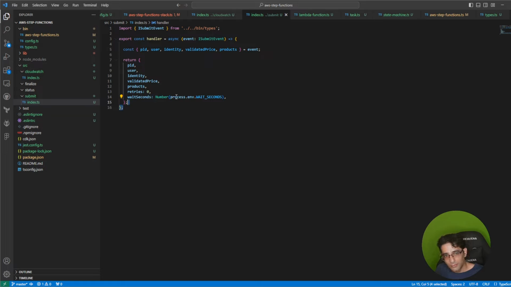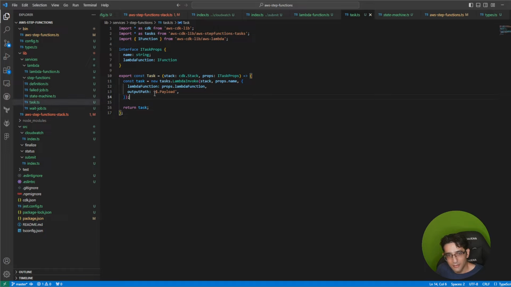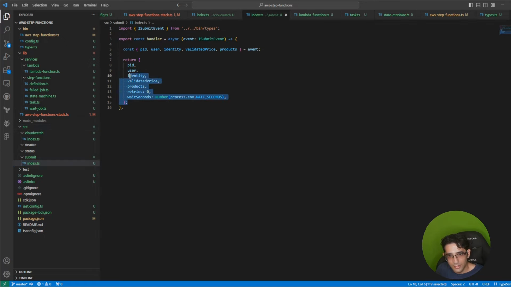And this means that the output of this Lambda will contain the values that we need, but it will be inside of the object, inside of a key called payload. And that's again why we are passing, let's go back to the task, that's why we're passing the $.payload. So this object will be this object.